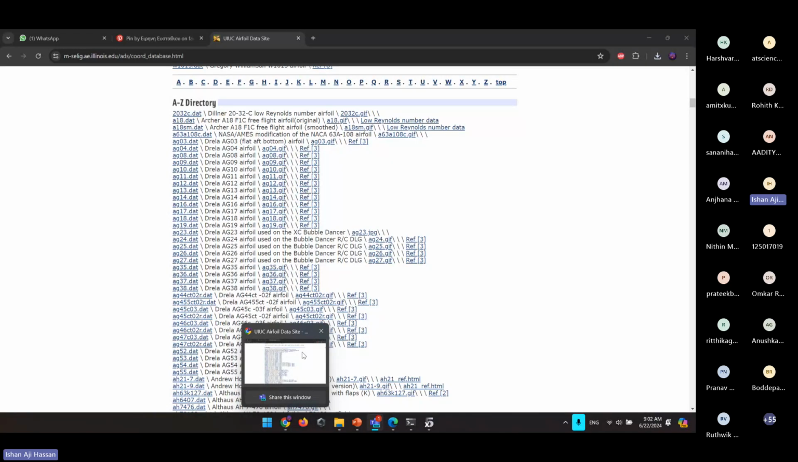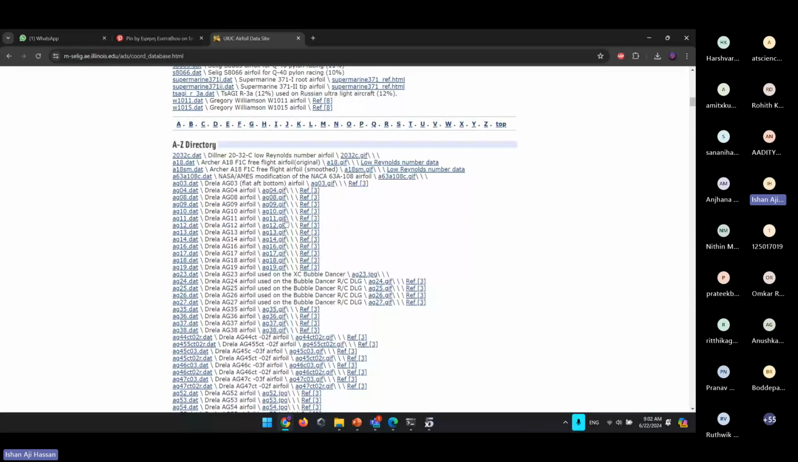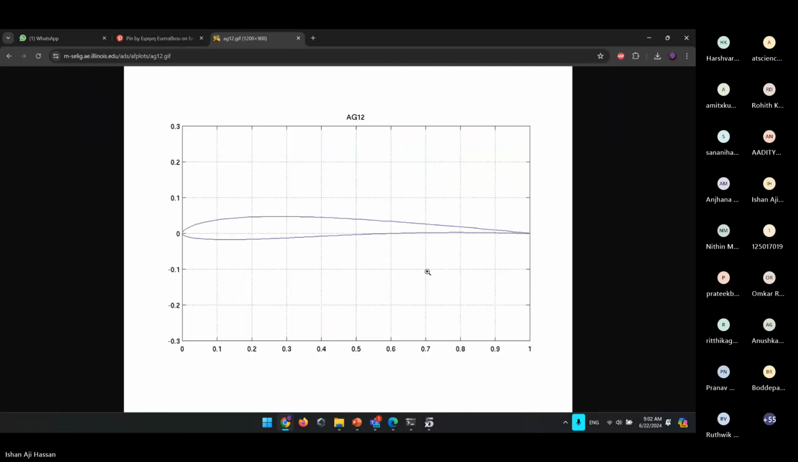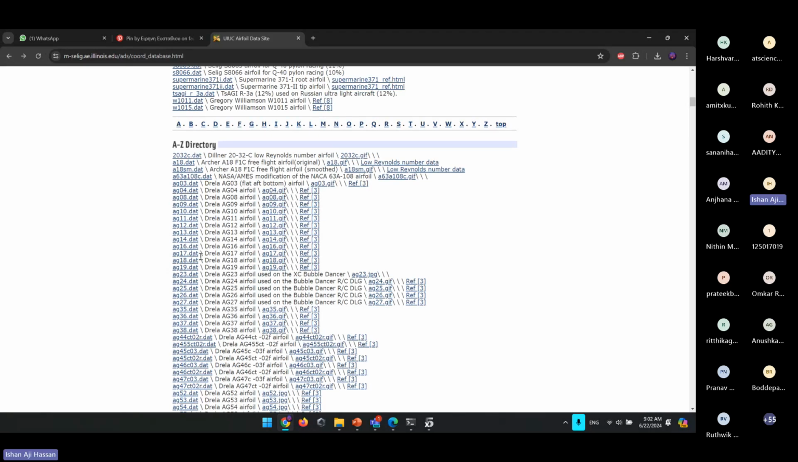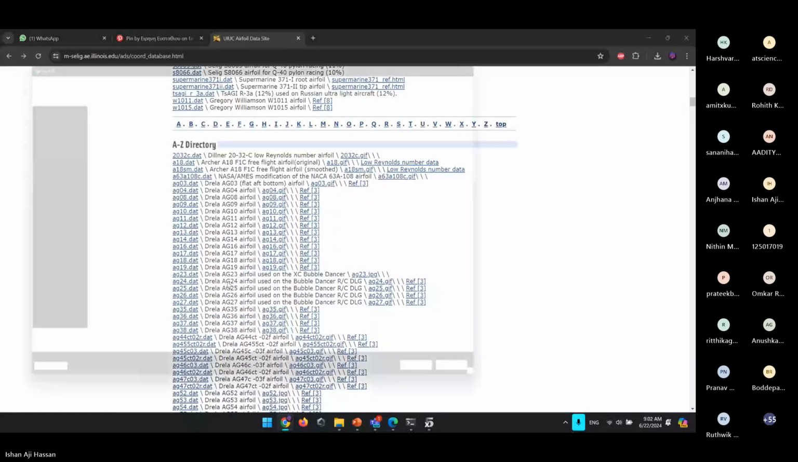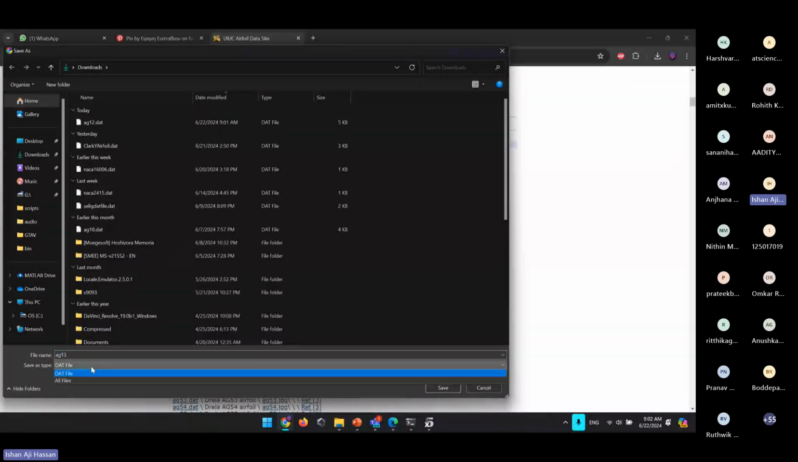You can just look up airfoil dat file, and this link should pop up, the UIUC airfoil dataset. Go down to the A to Z directory. You can click on the GIFs here to actually see what the files would look like. And once you've decided which one you want, you can just right click on it, save link as, and store it as a dat file. Just press save, and then you should be able to open it in XFLR5.